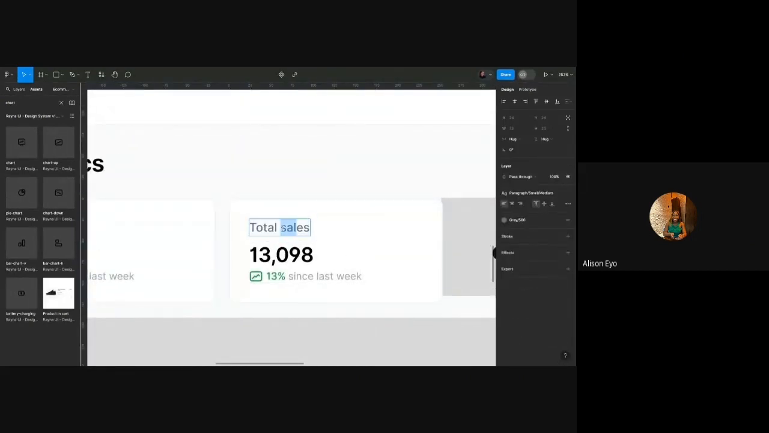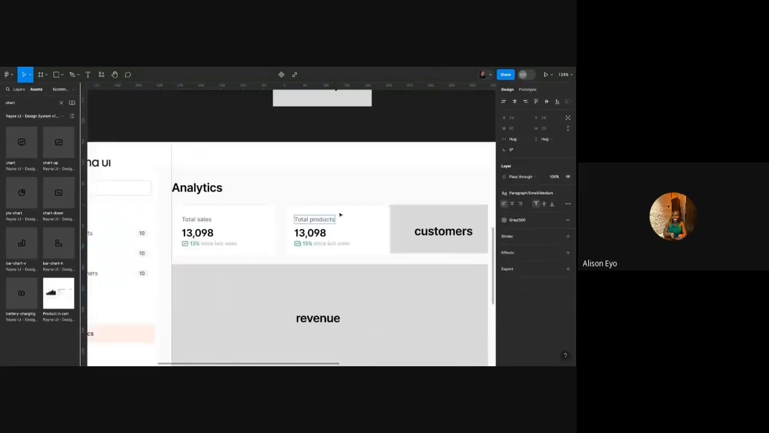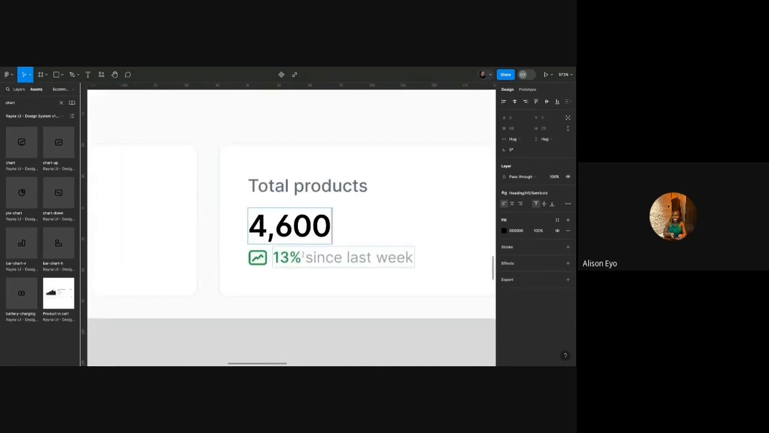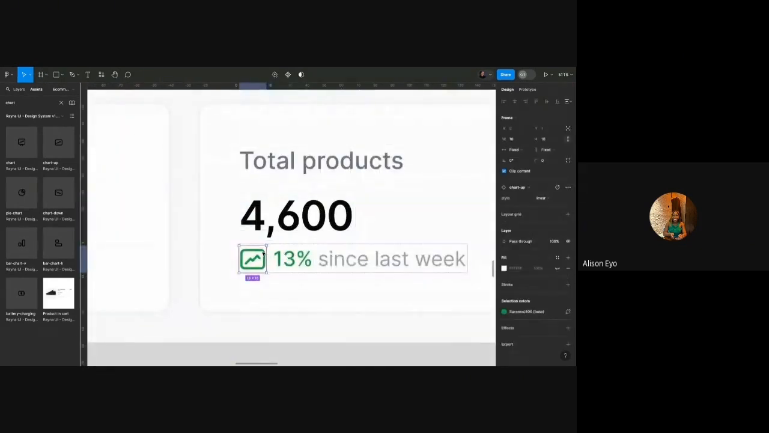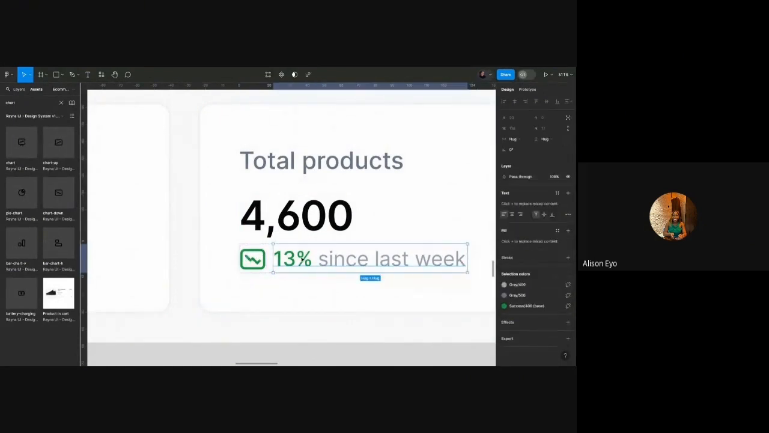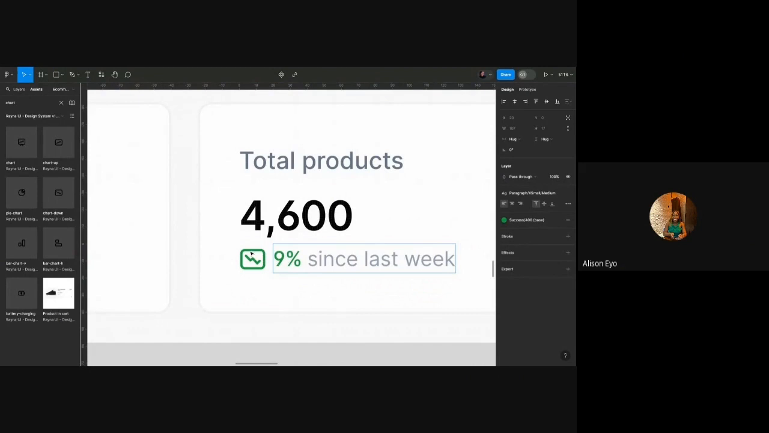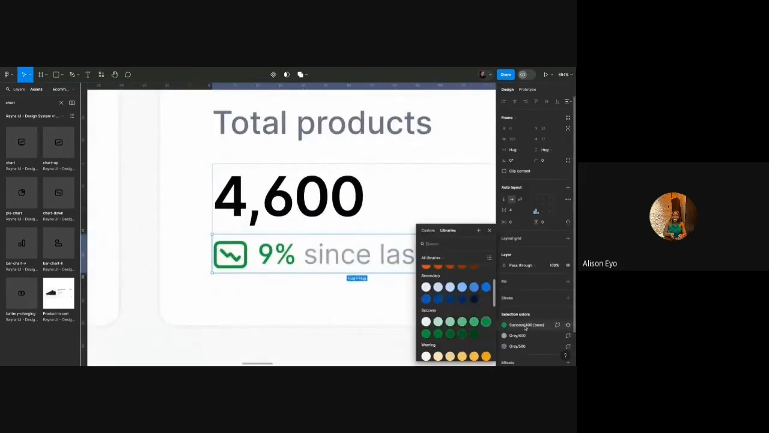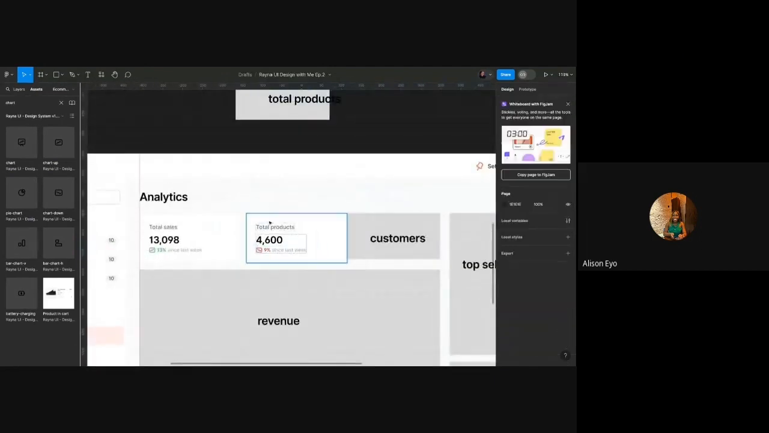So total products. Let's call this maybe 4,600 products. And I want to say that my inventory has reduced, so I will use the chart down icon. It has reduced by maybe 9% since last week, and since this is a reduction now, it means that the color will now be error as opposed to the success that it was before.